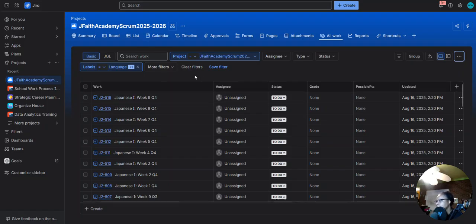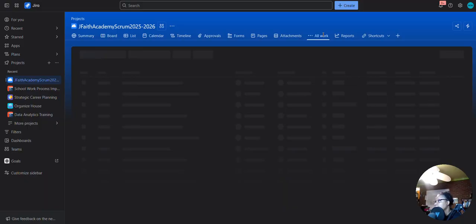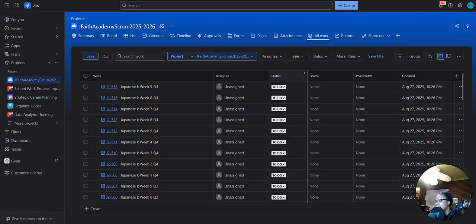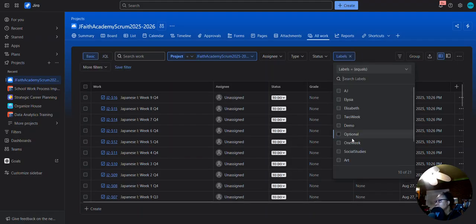So now what I want to do is show you what I did. I'm going to start at the beginning here. We go to all work, and I like this too. Then we're going to do filter, more filters. And we want to filter on labels because that's what we're trying to change. We're trying to change the labels.